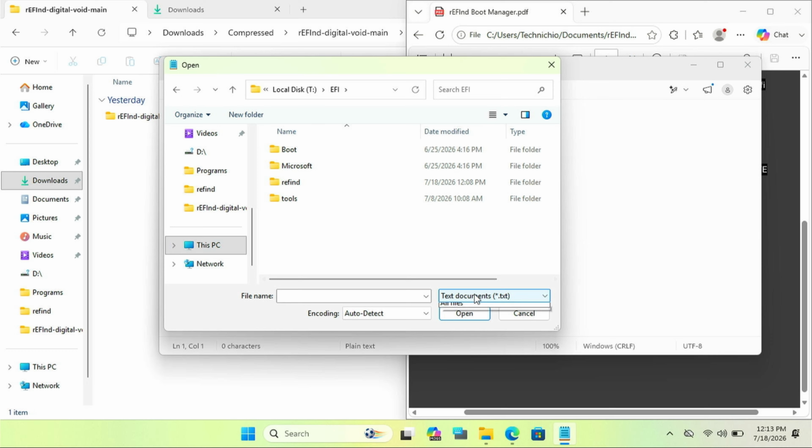Before opening any files, I'll change the file type from text documents to all files. This is necessary because the configuration file we're looking for doesn't use the standard text extension. Next, I'll open the Refind folder.